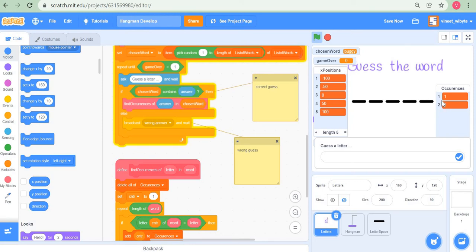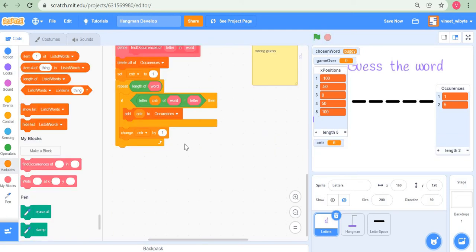So if the letter, for example, appears at 1 and 5, I must display the letter at 1 here and at 5 here, right? Now, the X positions of this 1 and 5 are captured in this list, right? Which means I must display the letter at the X position corresponding to the first item of this list and to the fifth item of this list. So that's the whole idea we're going to follow. It'll become clear when we write this my block.